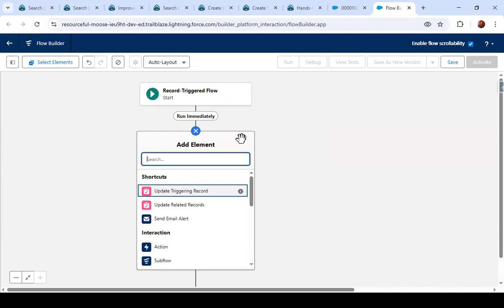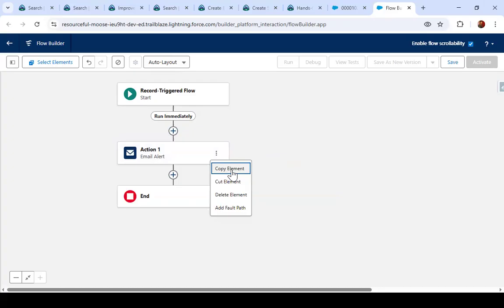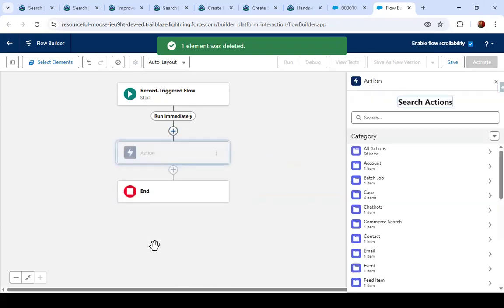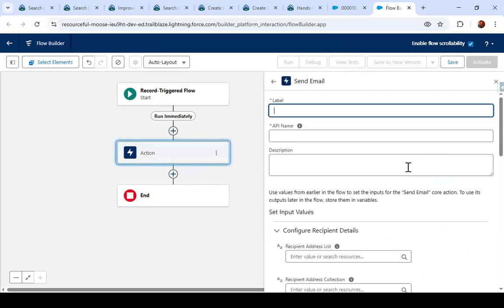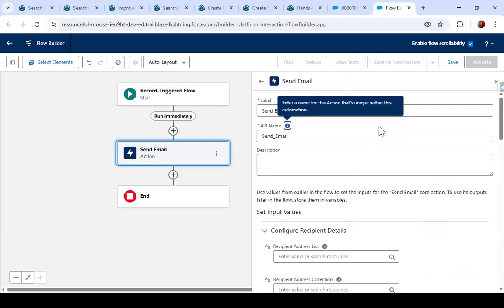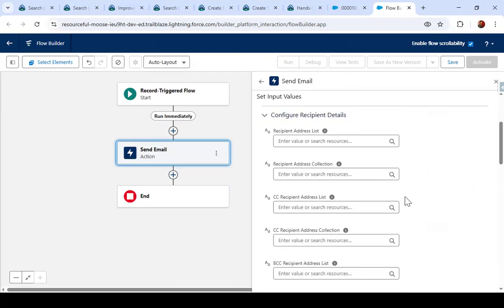Let's say we want to send the email alert. We don't have an out of the box option for that. So what we can do is manually create an action, and from the action we can select send email. Let's enable send email. It's asking for the details: what do you want to send, what is the subject, what is the body. Everything you have to mention here.